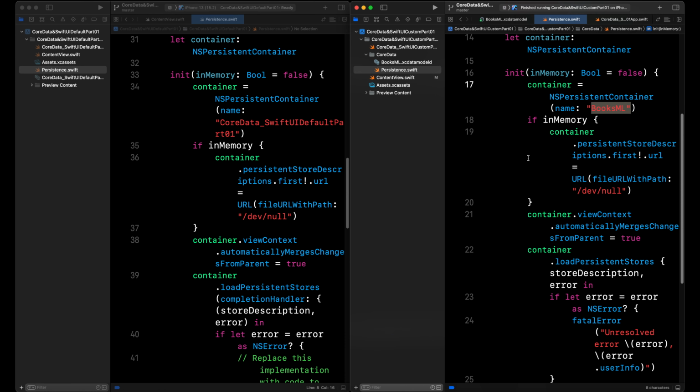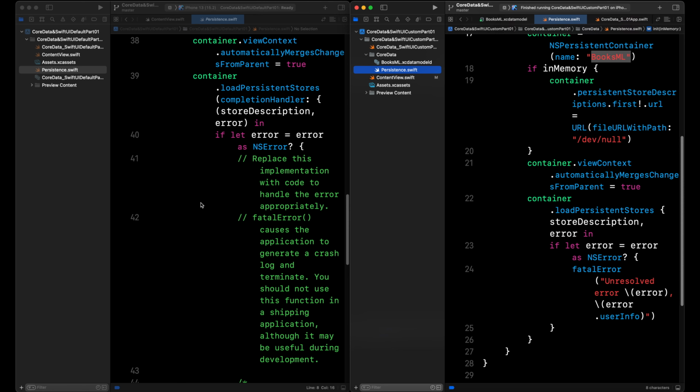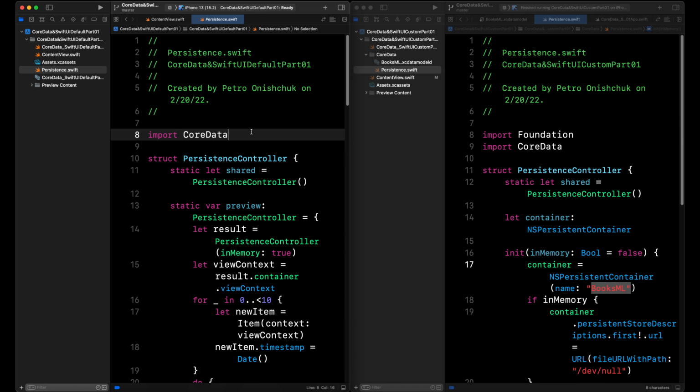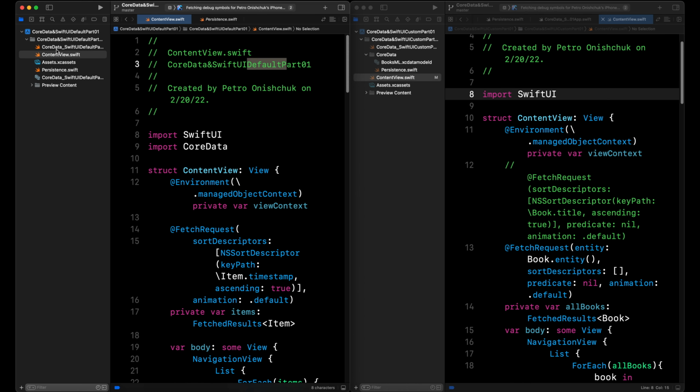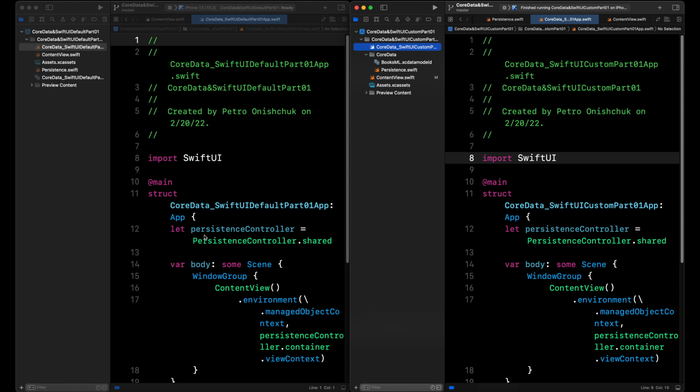But in our custom app, as you can see, we have the name books.ml. This is the name of our CoreData model. The next part is very similar. Inside the app structure, we have the same: we create our persistent controller shared property, and then we put this property in our environment. Inside our custom project, we do the same thing: we create our persistent controller object, and then we put this object in our environment by using environment managed object context.